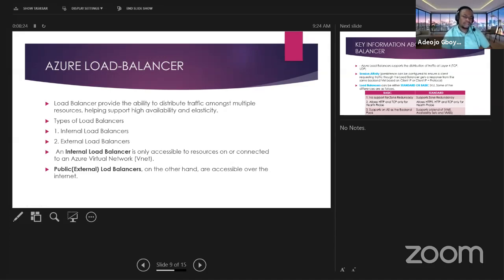So when we're talking about Azure load balancers, we have 2 types: the internal load balancers and the external load balancers, right? An internal load balancer is only available in your tenant. A tenant is basically your Azure subscription. What that means is anybody from the internet doesn't have access to it. It's only internal. I'll show you a picture very soon.